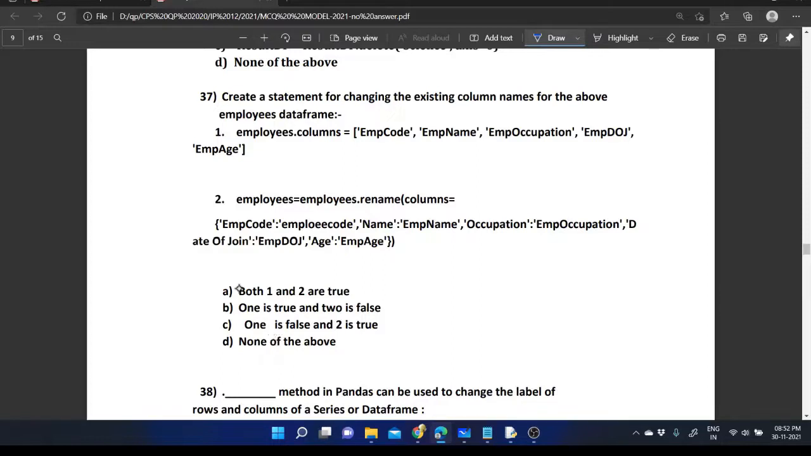Both these options are true actually. Either you can change the existing column name by using the data frame name dot columns, or otherwise we can use employees equal to employees dot rename of columns equal to. We will provide a dictionary type declaration, key and values, existing value that we will provide as key and the new value that we will provide as value. So like that we can change the column name. So both 1 and 2 are true. That's the correct answer.